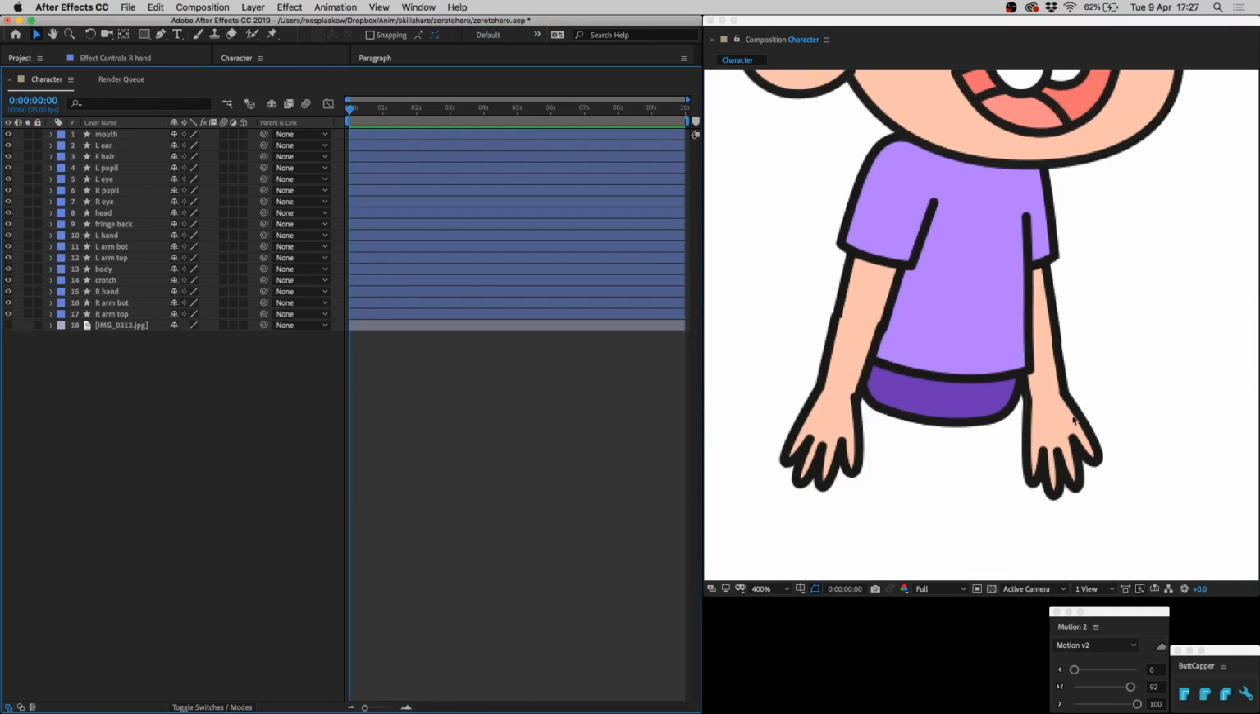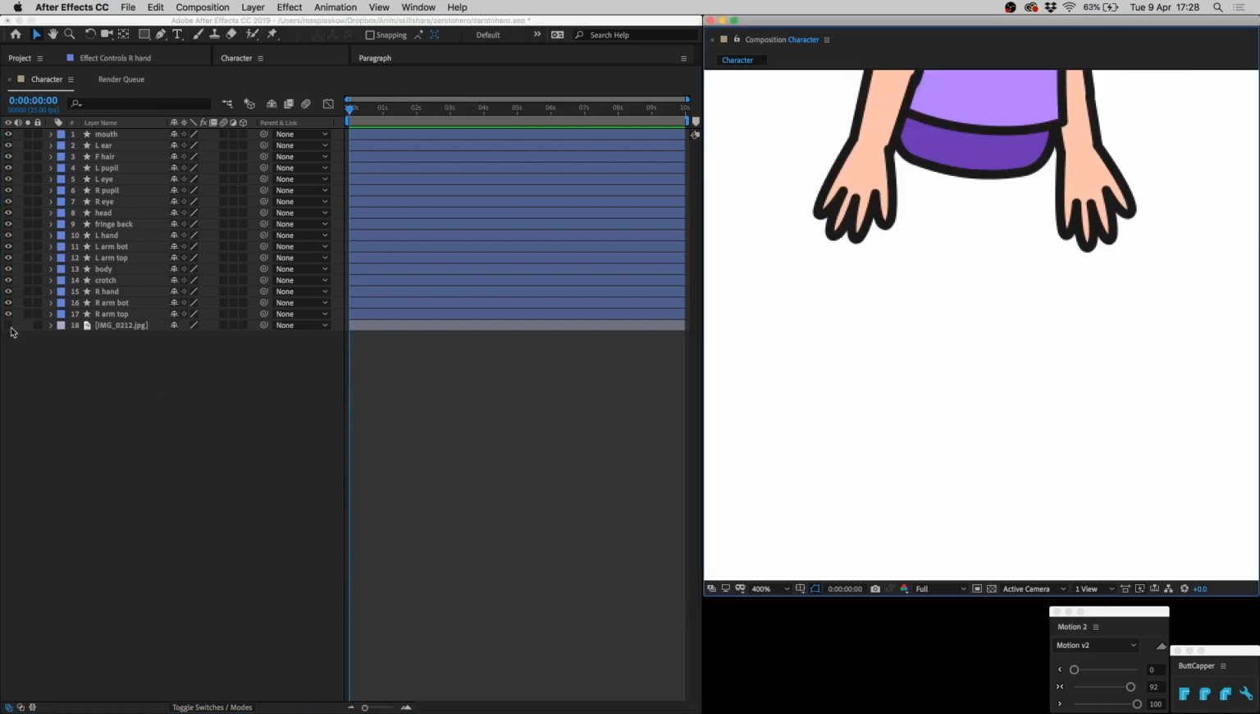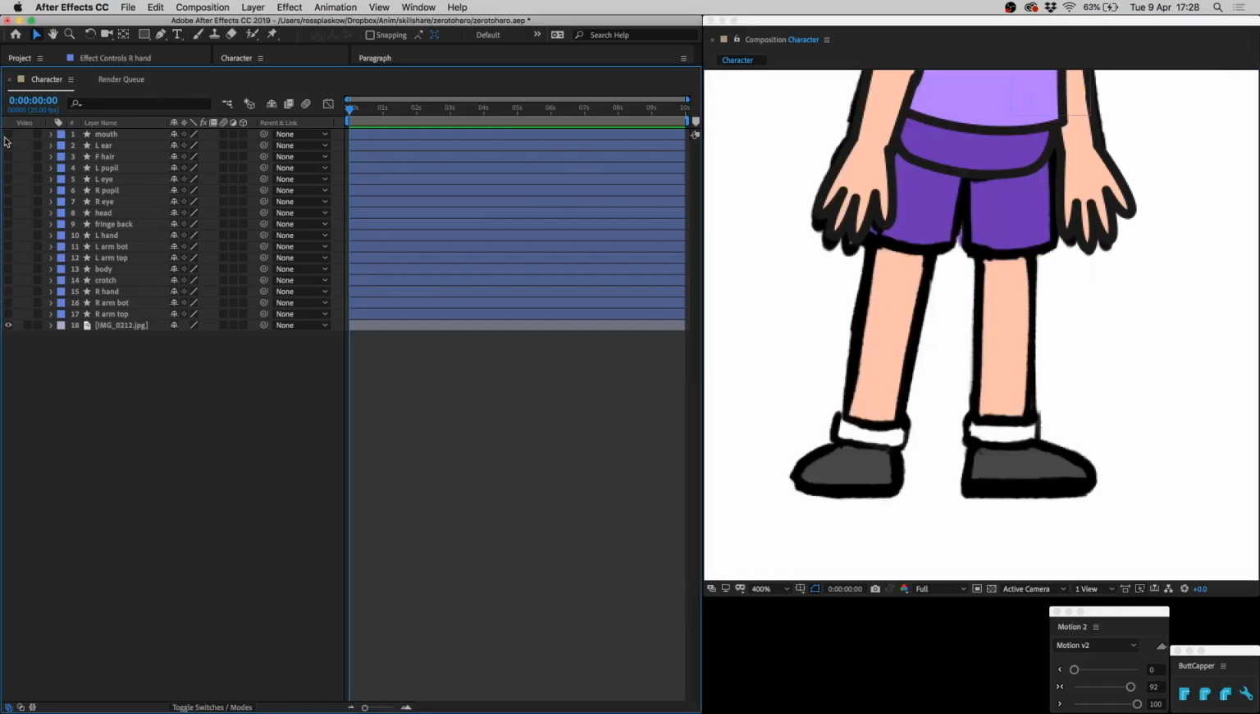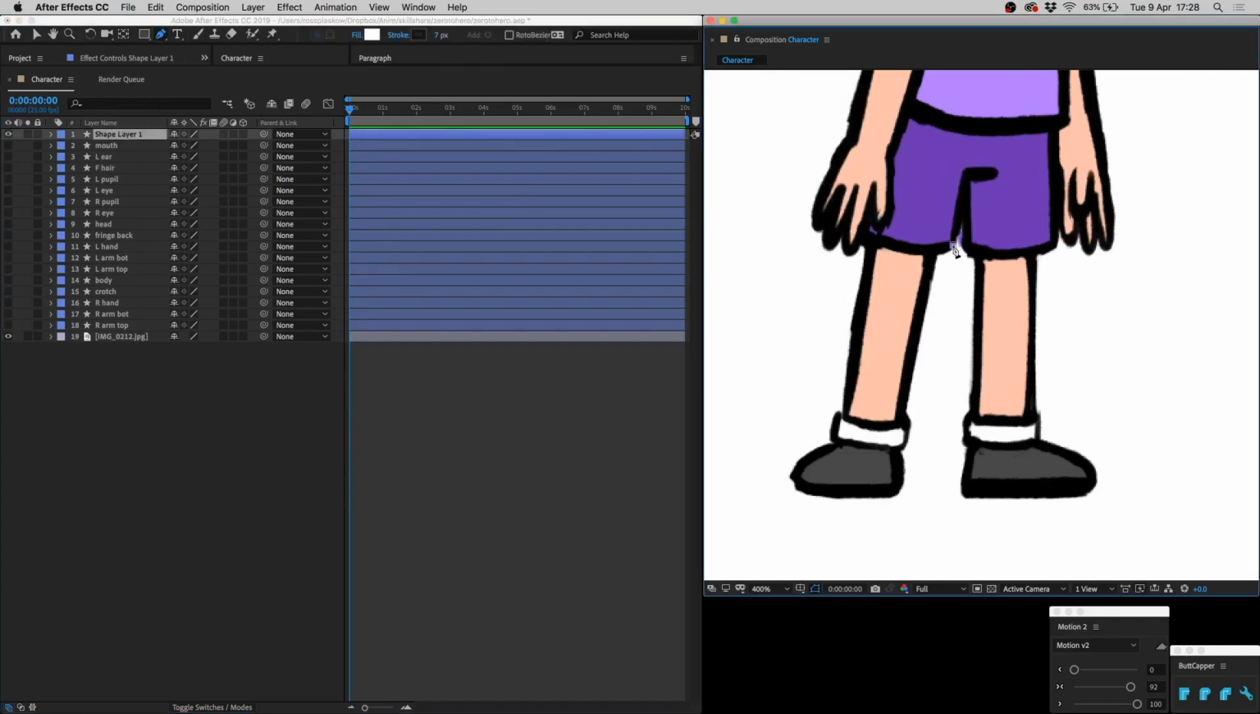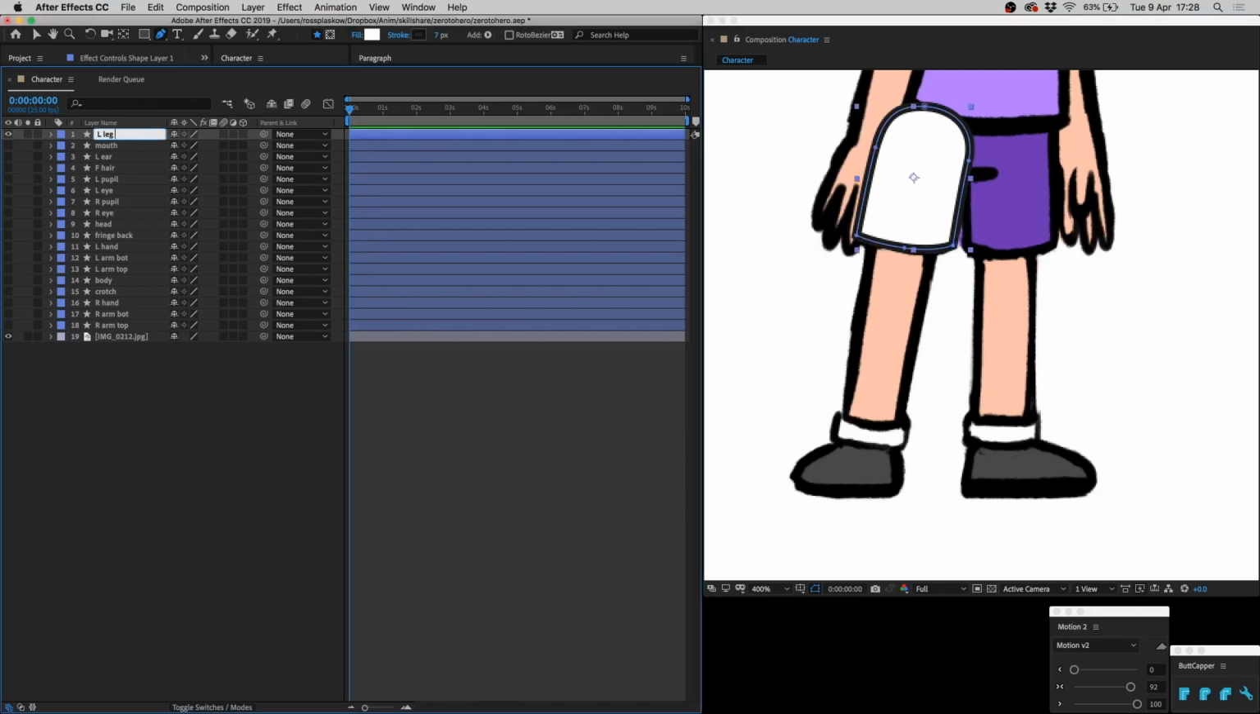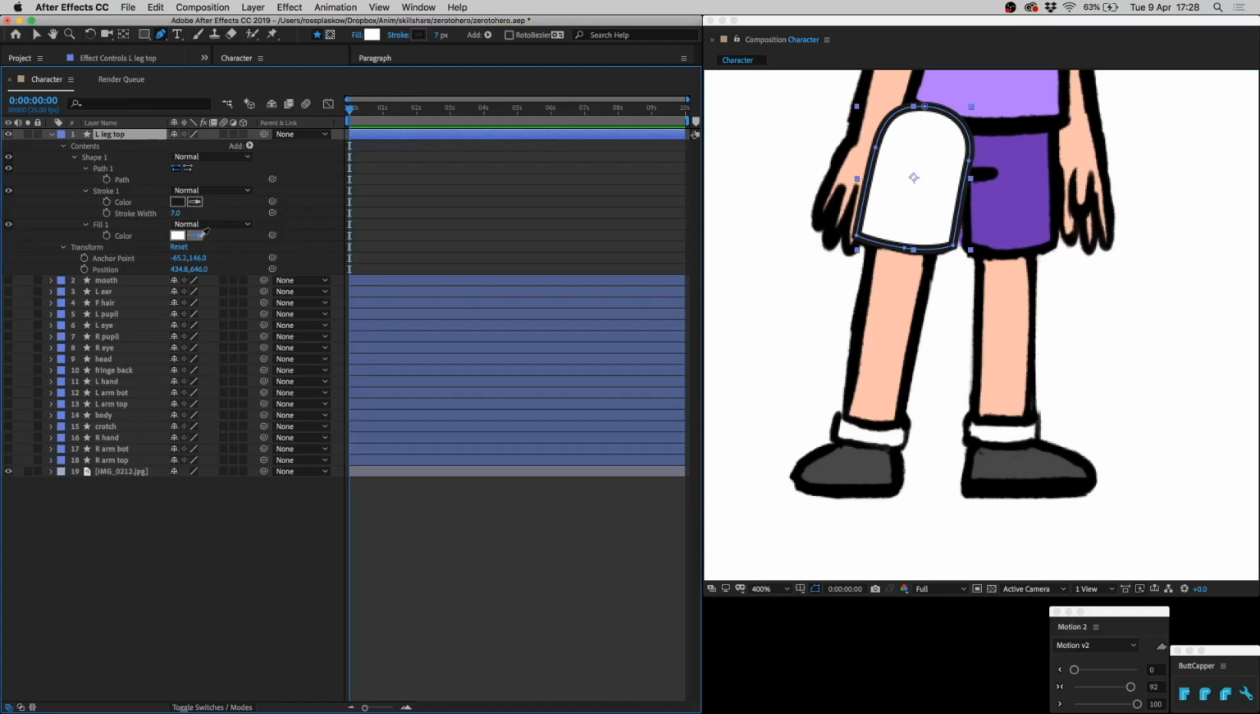See how that looks? That looks nice. Don't worry if it looks a little bit wrong in some places. We're going to fix everything when we rig. Let's move down to the legs. Draw a left leg top. Call it left leg top. Change the fill. And obviously highlight the layer and change the caps.